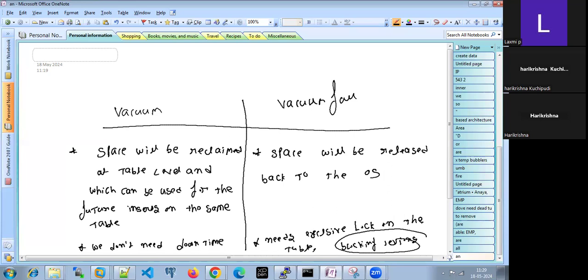As you said, if fragmentation is there, then the time it takes to scan the table also increases, right? Yes. So the space that is released back can be used for future inserts on the same table.